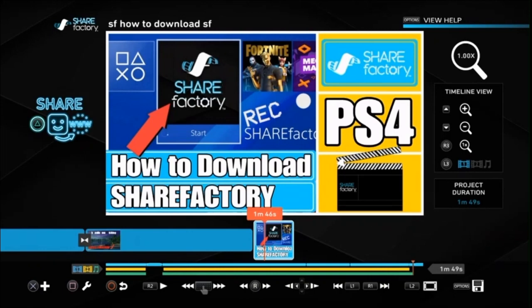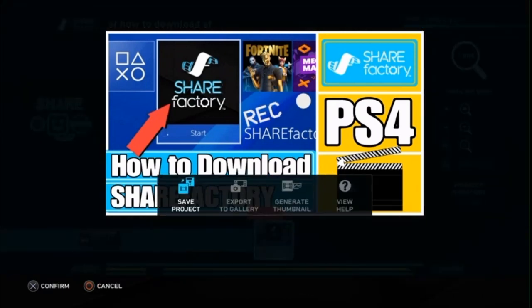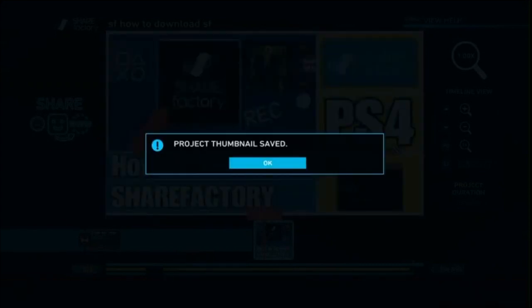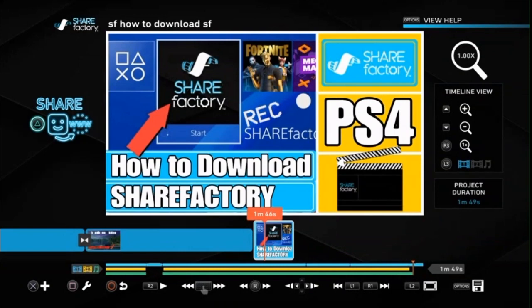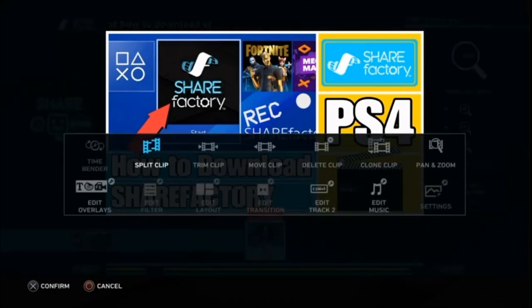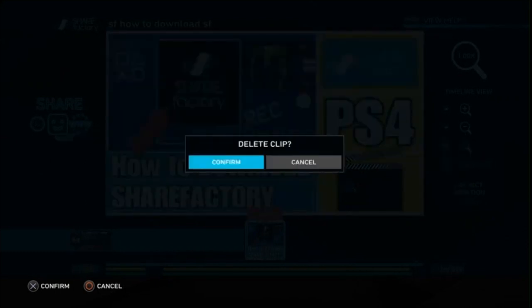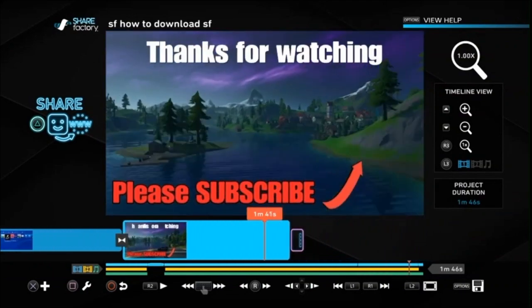This is our thumbnail, and what we're going to do is make sure the thumbnail is all as it should be, and once we are happy with it we press options and we go across to generate thumbnail and then click on that, and it says project thumbnail saved, and push OK. And once that is done, then we are able to delete the thumbnail because we don't actually want it in our video. We just want to allocate it to this video, so we just go to square and go across and delete clip and confirm, and then that has got rid of that.